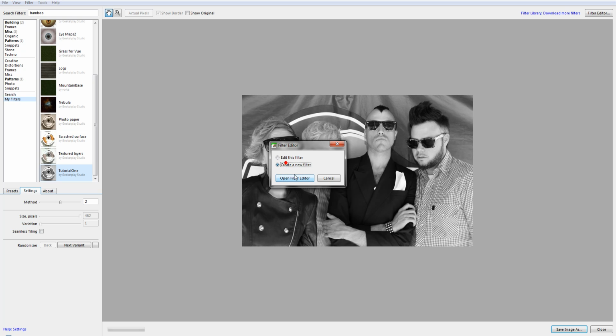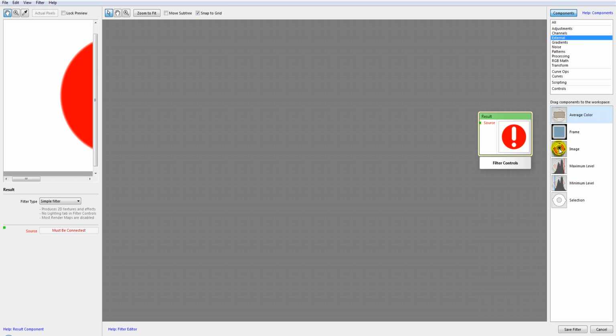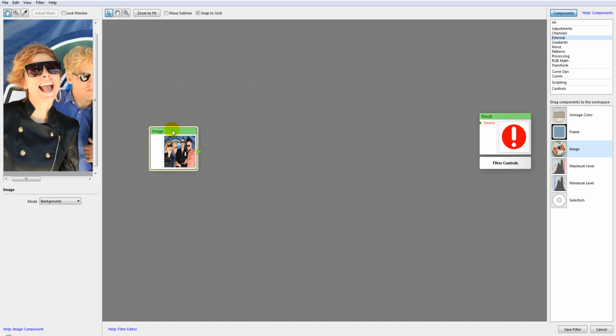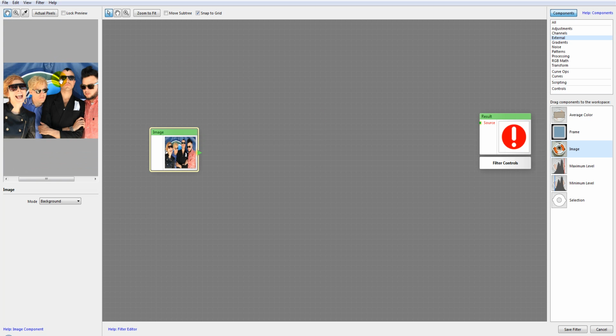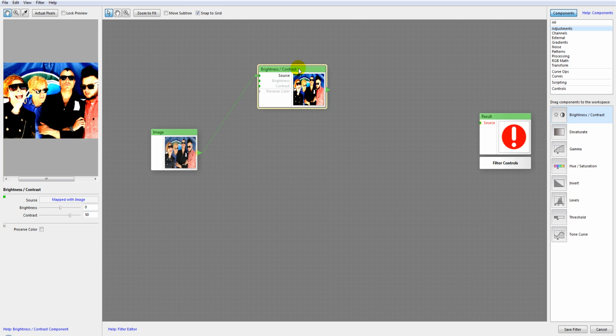So let's go to Filter Editor, and right here in Filter Editor we'll again use the existing image that we have. What I want to do with this filter is use some angel glow and some blur. To do this, we will use our adjustments and a couple of things. I want to take brightness and contrast, place it right here, so it will be our one node. We'll connect our source to this.